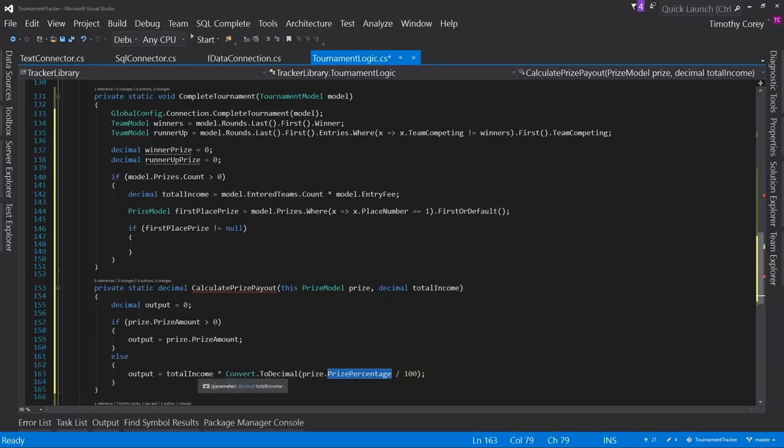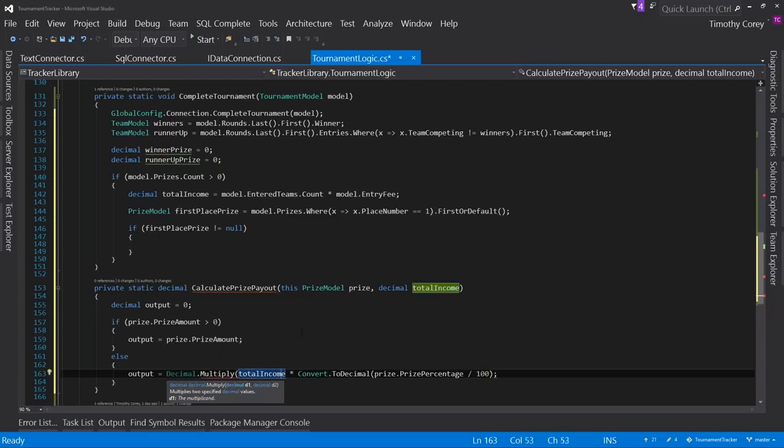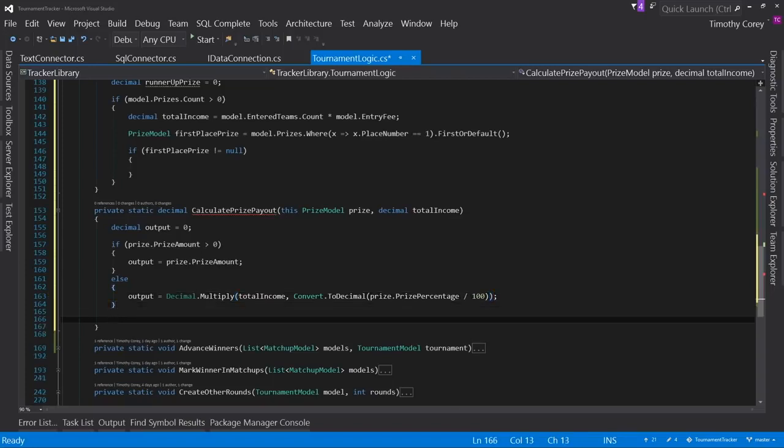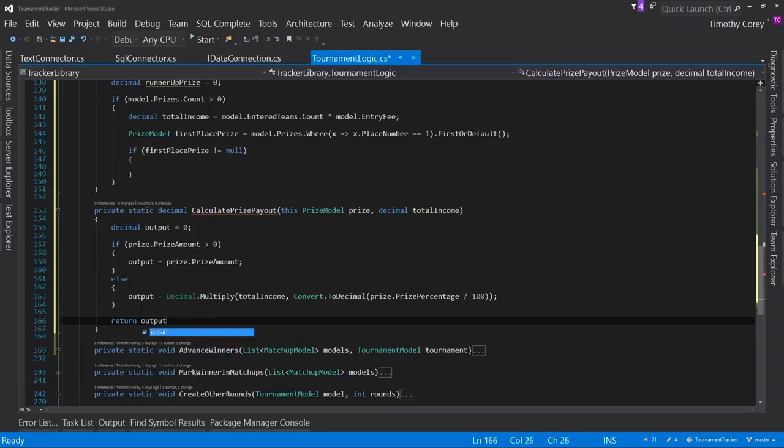Now we're multiplying it by our other decimal, but that's not really the best way of multiplying decimals. Instead, we say decimal dot multiply, total income, comma, and our percentage. That way, it actually properly multiplies the two decimals and returns a real decimal. So that's our output now. So it's either the prize amount or it is the actual percentage multiplied by the total income. Return output.